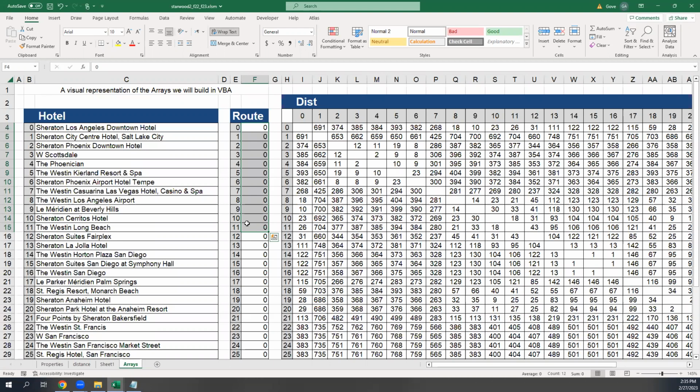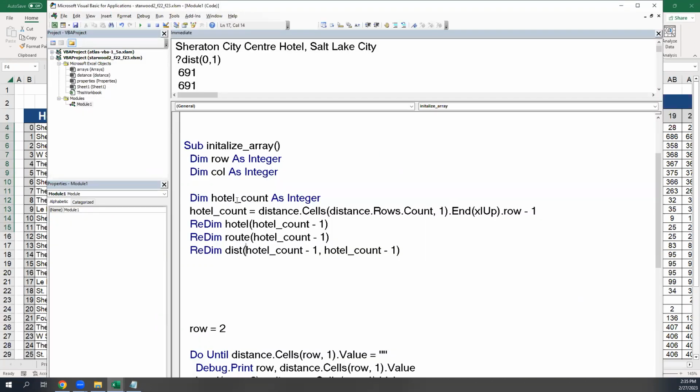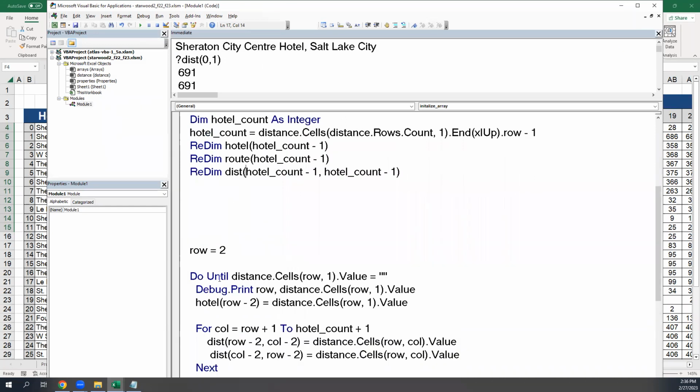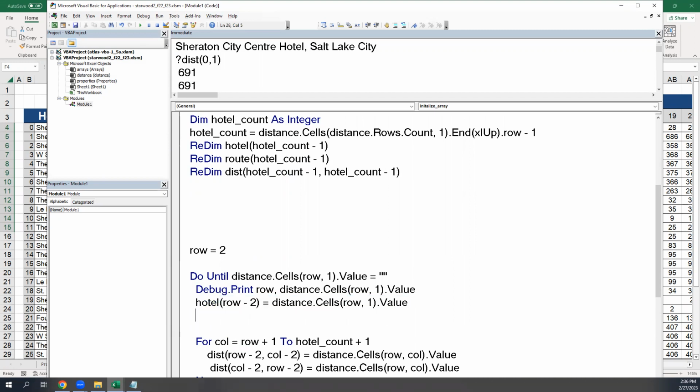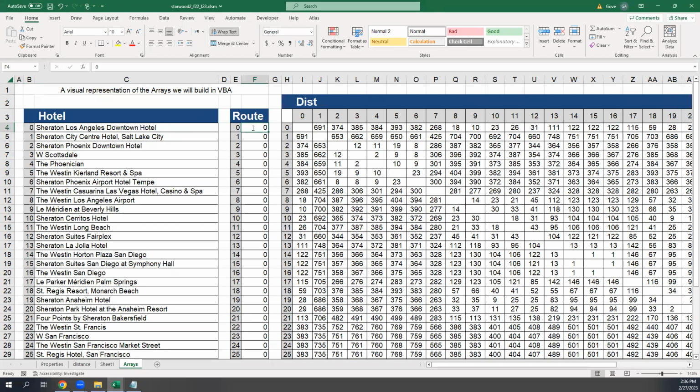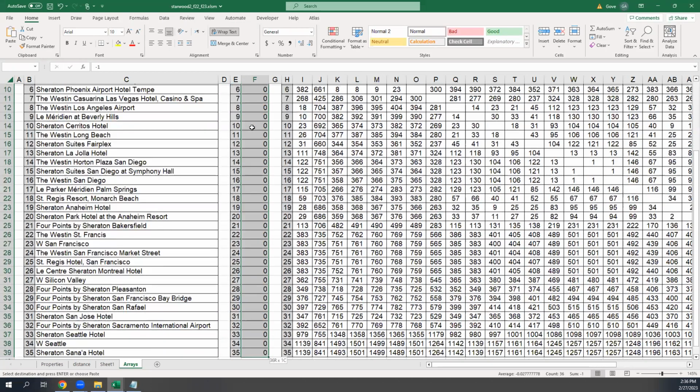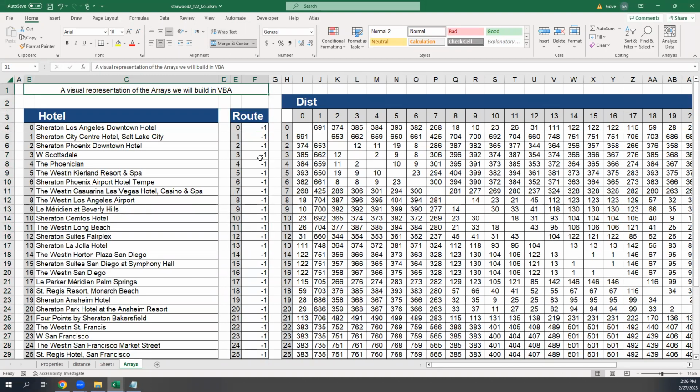I mean, the other end of the spectrum would be like -1. Like -1 is never going to be a hotel number, even if this problem grows and we have more to deal with the next time. So let's just go ahead and initialize that one as well. So we'll do it right here. Right when we write the hotel's name into here, let's do the same thing for route. So route at row -2 equals -1. So now that's how our route is starting out.